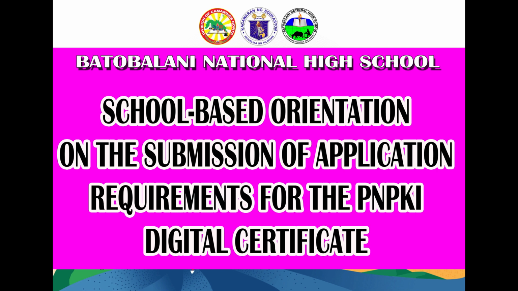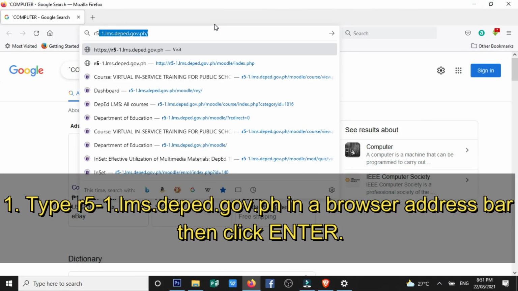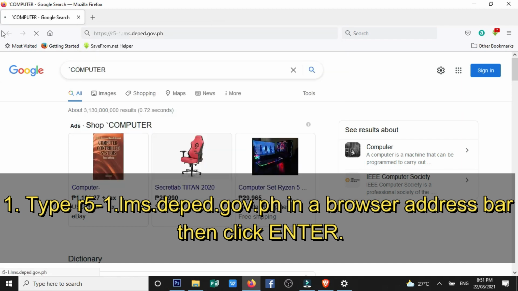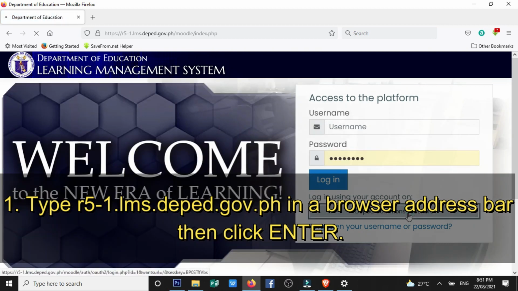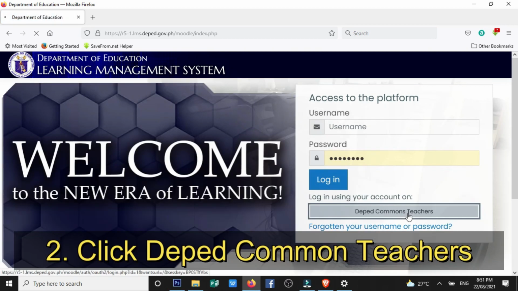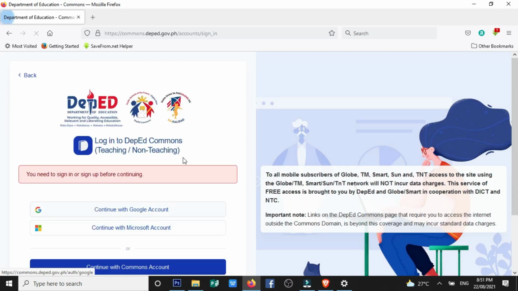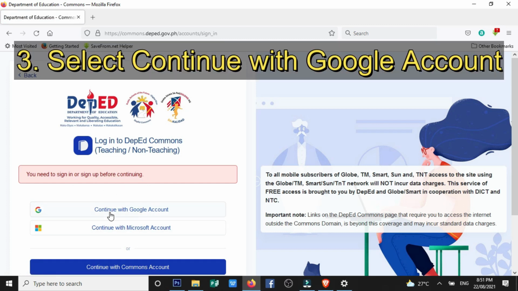I will be discussing to you a short and concise tutorial on how to apply for the PNPKI Digital Certificate. For the first step, open your browser and type r5-1.lms.deped.gov.ph in your browser address, and then click the enter key. After that, you need to click the DepEd Common Features for step number 2, and for step number 3, you need to select continue with Google account.